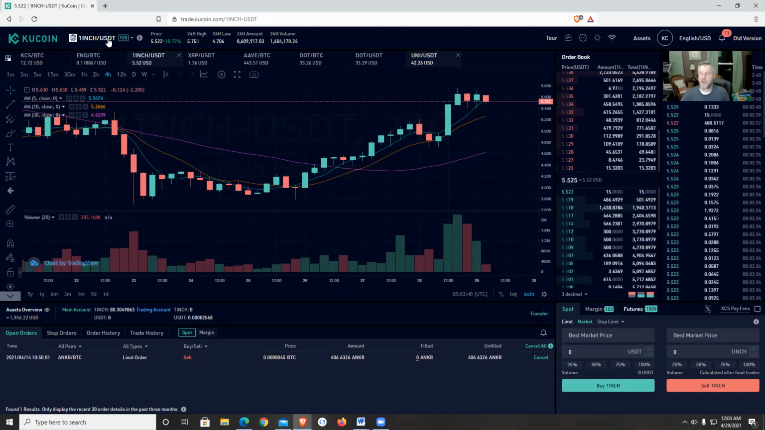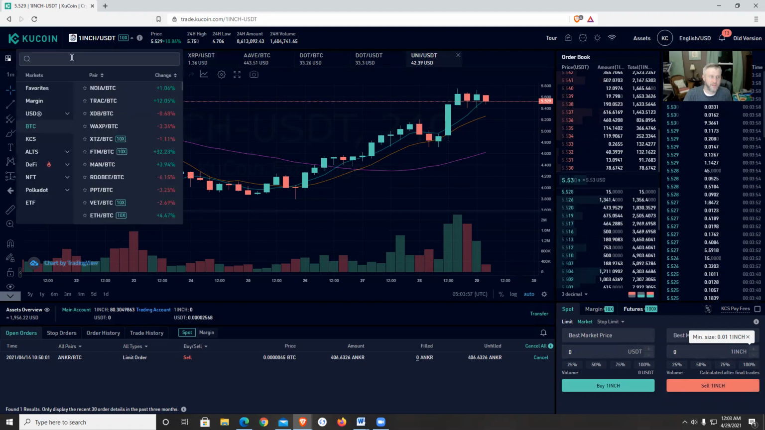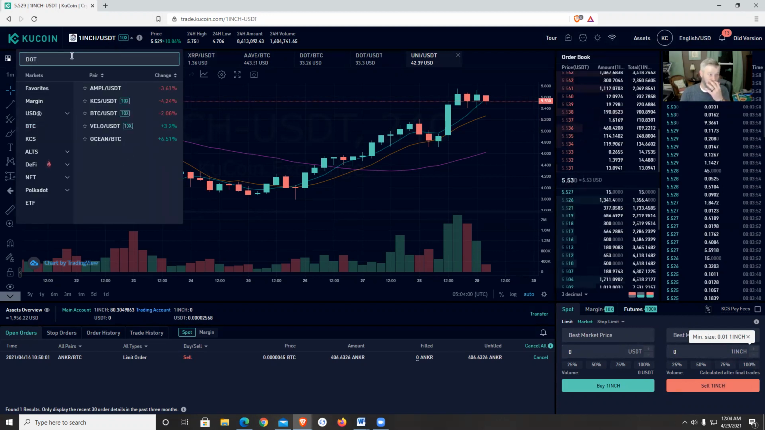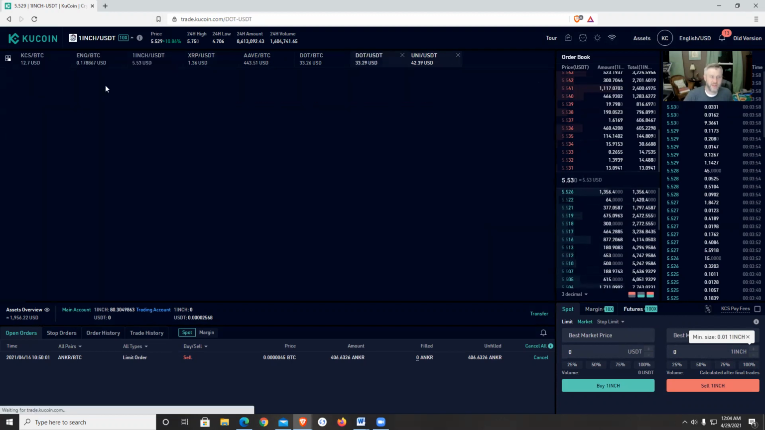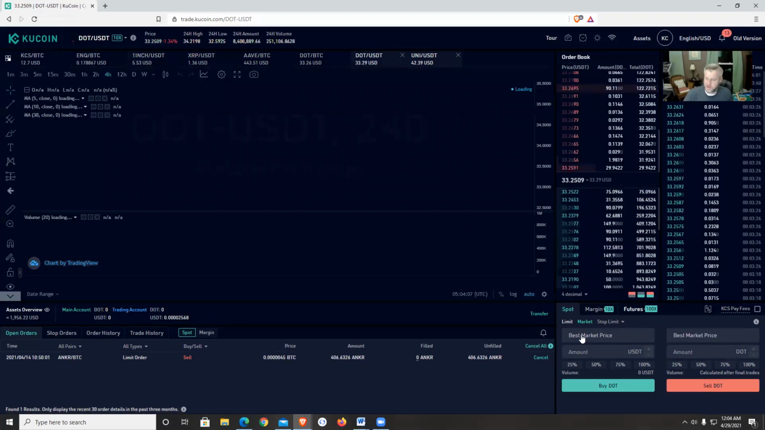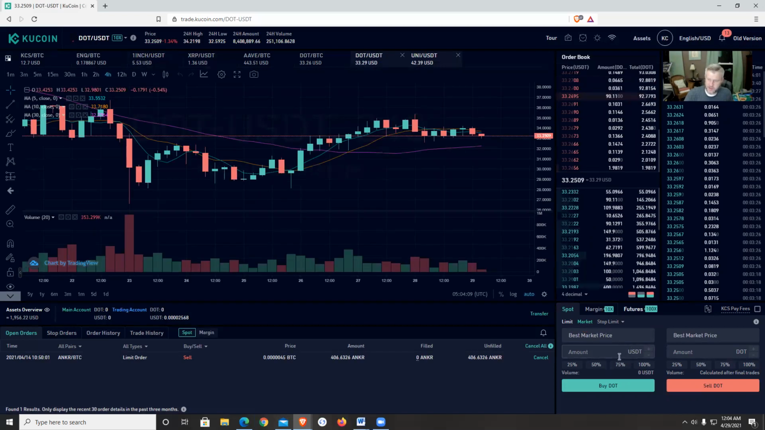Now, let's say you have 1 inch, but you want to get polka dot, and you can't just trade 1 inch for polka dot. So what you would have to do is come into 1 inch USDT, and you come best market price or whatever, 1 inch, 100%, sell 1 inch, to sell your 1 inch to USDT. Then from here, you'd put in polka dot, whatever you want to buy, and you'd say, okay, there's DOT USDT. Okay, cool, that's what I want to buy, DOT. So then you do another market, best market price, USDT, 100%, buy DOT, boom. 2 steps, you went from 1 inch to USDT, and then from USDT to DOT in less than a minute.